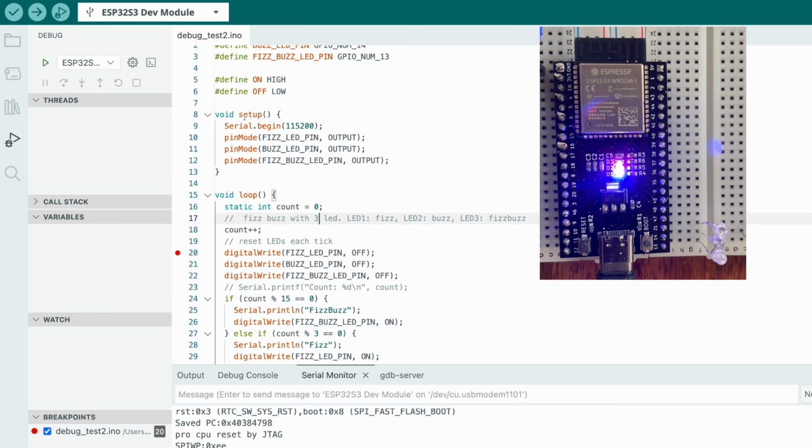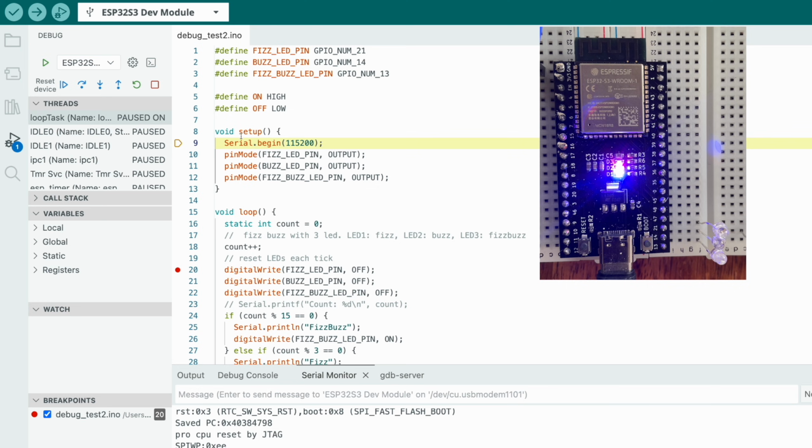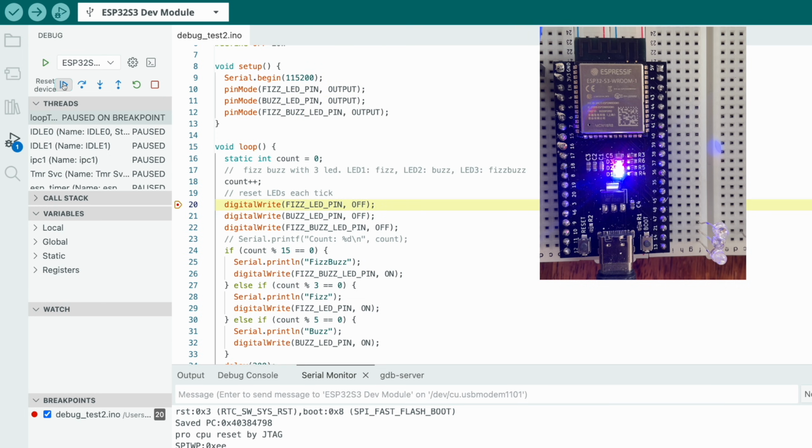Now there is a built-in breakpoint on setup. So if I hit start debugging, you'll see this run. And we've stopped in the setup code. Now you can step over. So we can hit the step over button and we'll step through the code. Or you can just hit continue. So now we're down at our breakpoint in loop. Now if we look in our variables, you can see locally we have count equals 1.